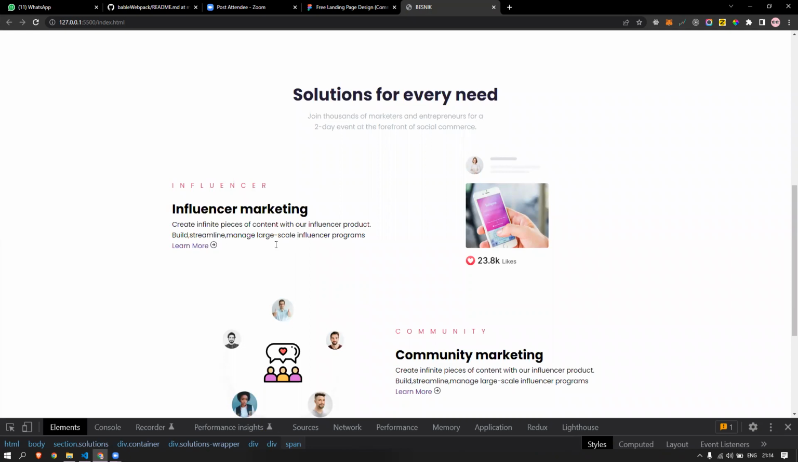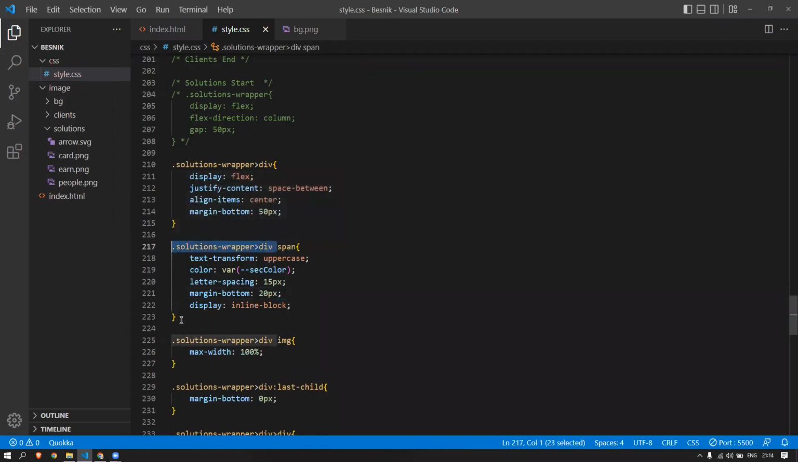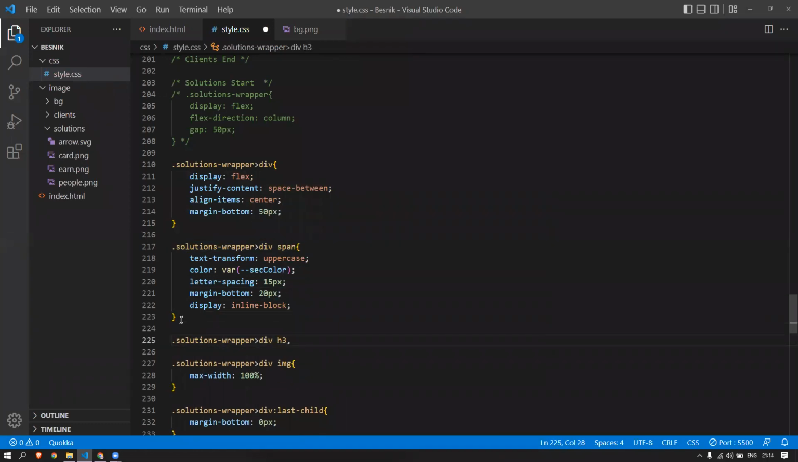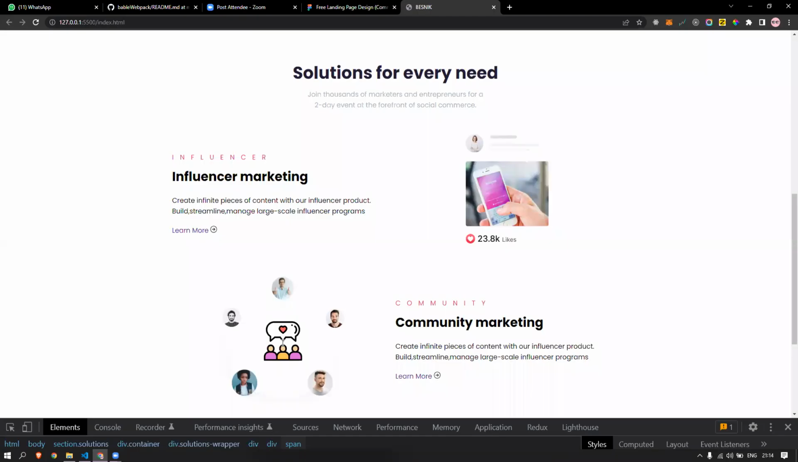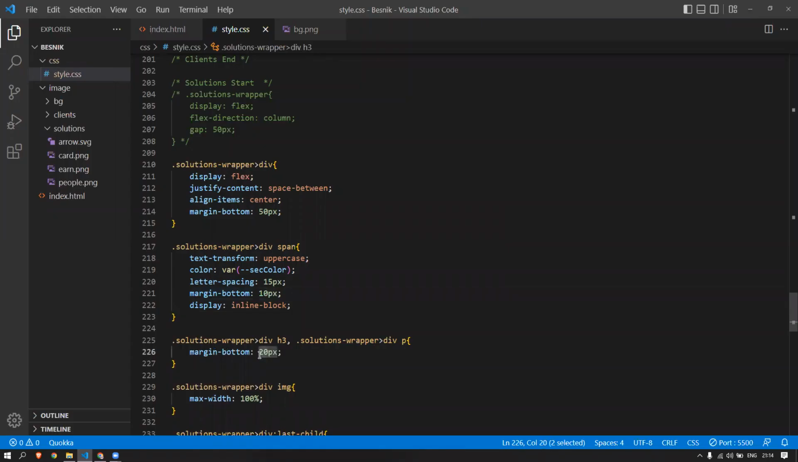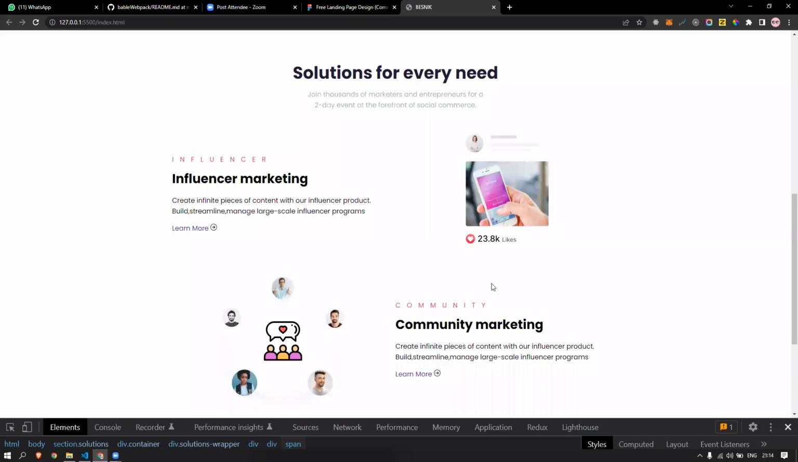And also I want to target the H3 and also the paragraph. So the H3 and the paragraph, I'm just going to put this one. Okay. So margin is 20 pixel. So now good. So here we keep it as 10 pixel. So we should keep it as 15. So now this design looks perfect.